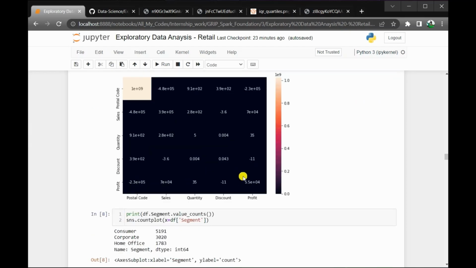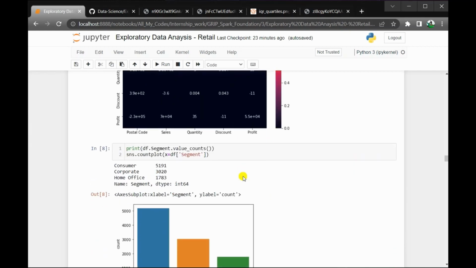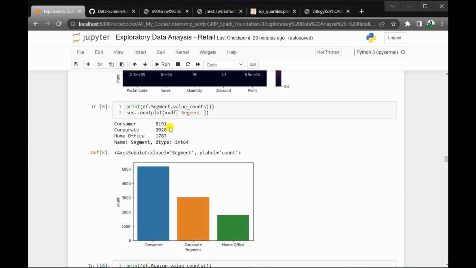Next, let us plot the visualization for the segment part. There are three segments here. You might have seen them: consumer, corporate, and home office. There are 5,191 consumers, 3,000 corporate, and 1,000 home office segments. I have plotted it here using a count plot.